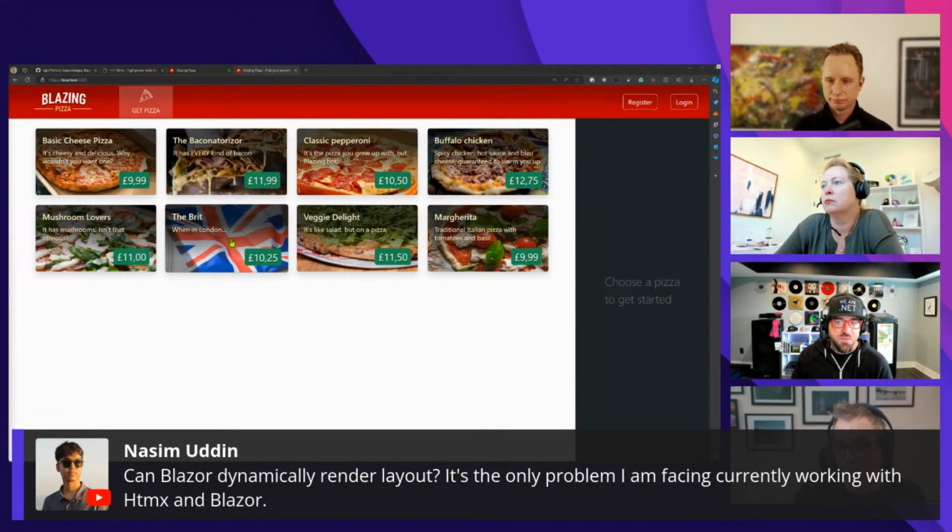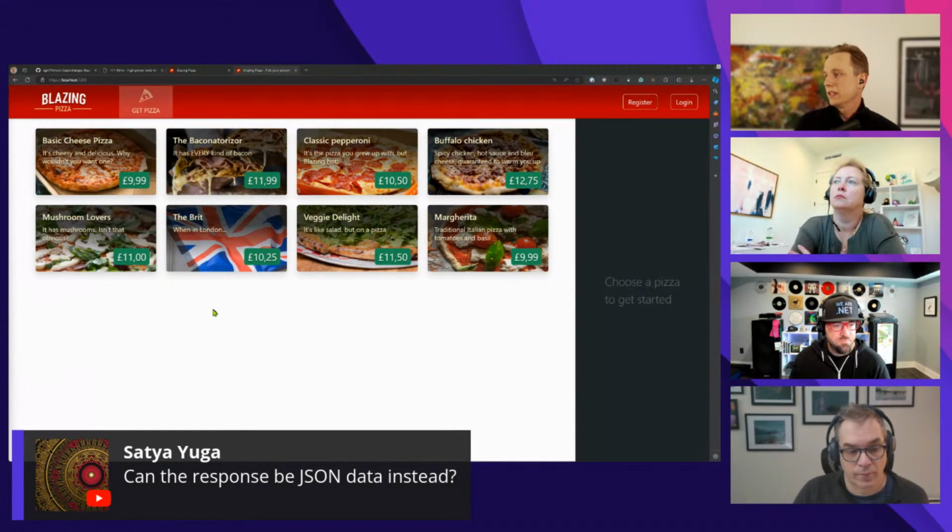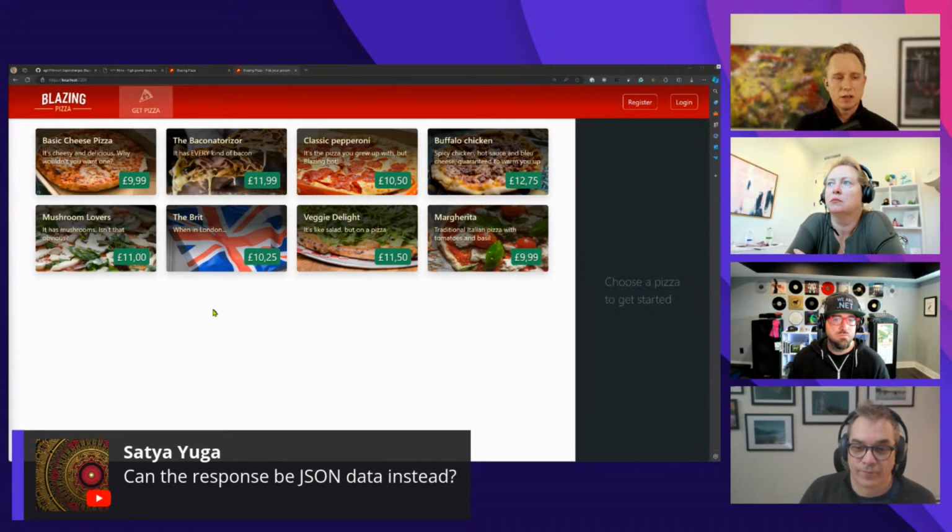Awesome. And then the next one is, can the response be JSON data instead? And I think this is referring specifically to how HTMX expects HTML to be. So in general, yeah, there are extensions to HTMX where you can say, well, instead of getting HTML back, you can just query something and you get JSON. And then there's client-side templating support in HTMX where you can say, well, translate this JSON into markup.